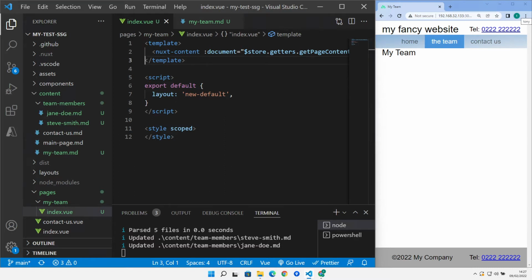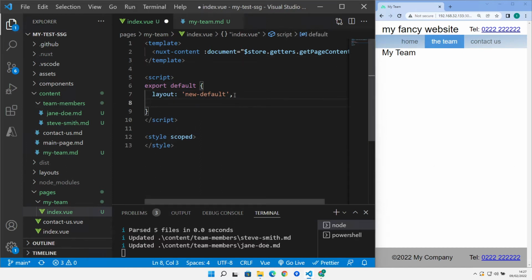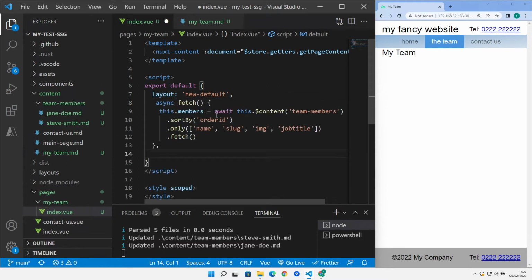With that in place, we can go back to our team index, and we need to actually go and get the information from the content. So the same way that we do it in our layout template, we have a fetch method. The fetch method populates a members variable on this particular page, and it gets that from the content folder and team members. If you remember, that's the folder. So it's going to iterate through every markdown file that's in the team members. We're going to sort this by the order ID, so this is where that front matter comes in. So we're asking the Nuxt content engine to sort it by order ID, and then we're asking it to only return us from that matter the name, the slug, which we'll come back to, the image, and the job title, and then we go and fetch that.